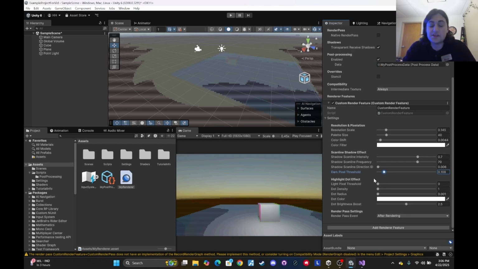So the next thing, and this is what I'm most proud of, is the highlight dot effect. This actually allows us to add a dotted textured pattern to our lighter pixels in our scene. So if I increase this light pixel threshold, you'll also see that nothing happens because it's basically the same as this dark pixel threshold here.